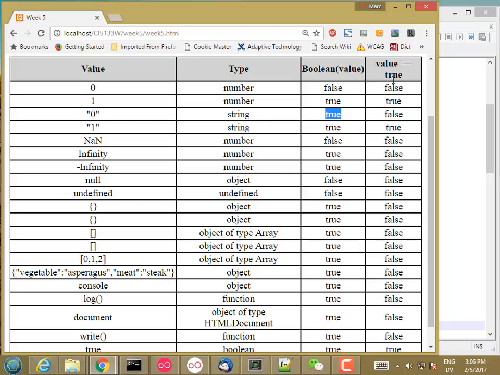And the reason why this is false is because when you do value equal true for some values, what it does is it converts both things into numbers. So true gets converted to the number 1, false is 0, true is 1, and then value for double quote 0 double quote gets converted to the number 0. So this expression turns into 0 equal 1, which is false. This one turns into 1 equals 1, which is true.